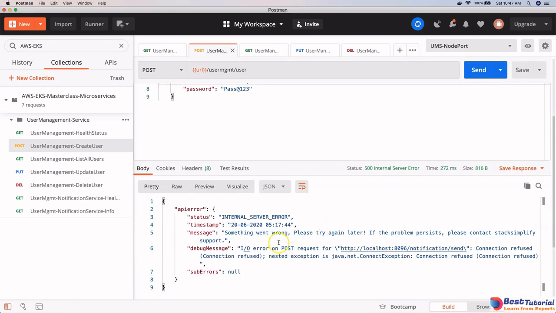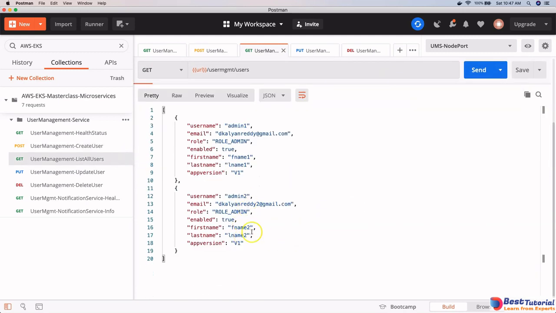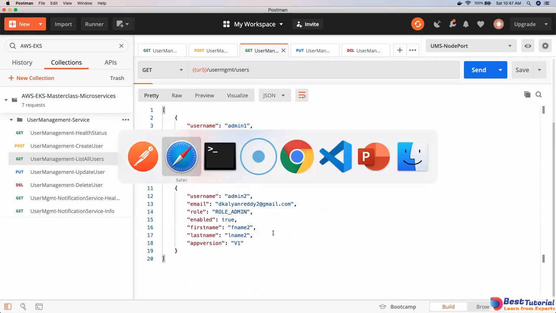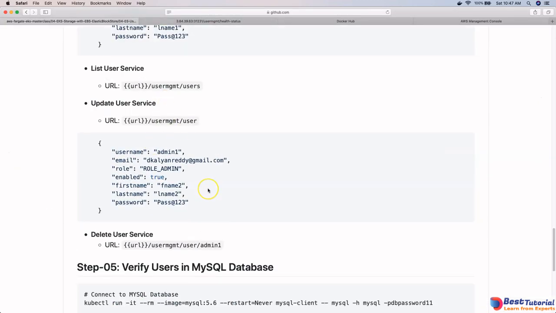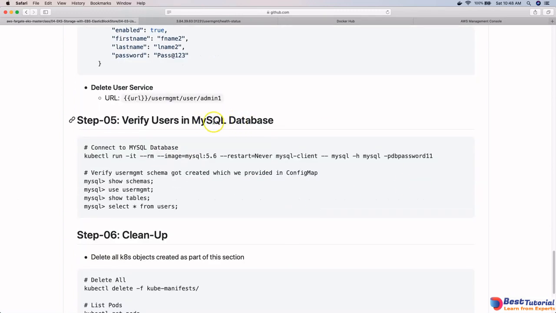Okay, so I've created one more user. If I say list all users, I have 2 users now, admin1 and admin2. So what I'm going to do with these 2 users is go to the next step. We have tested all these services, delete user also. So we are going to verify these users in our MySQL database by connecting to it.